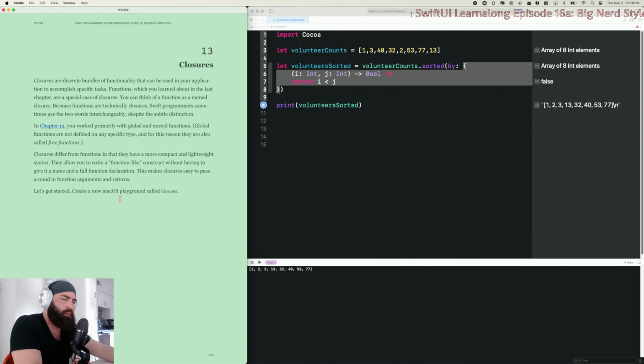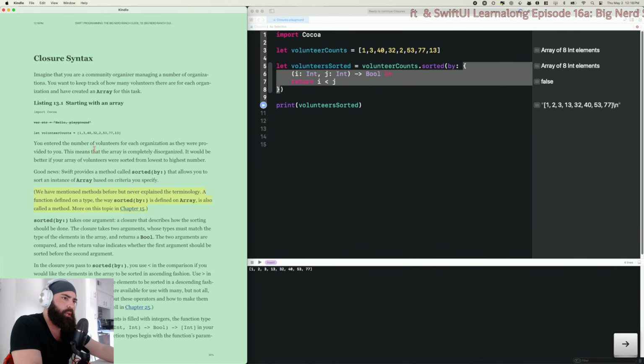All right, let's create a new macOS Playground. We did that already, so we already have it up. So let's just read through to get caught up.